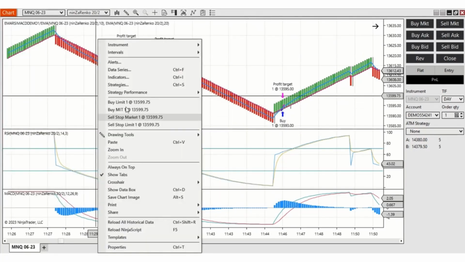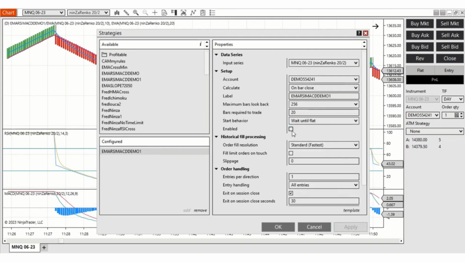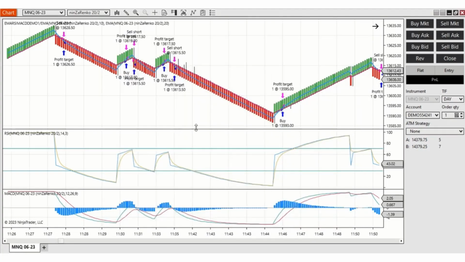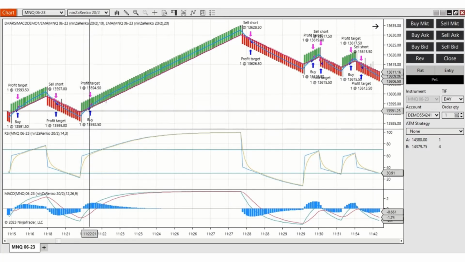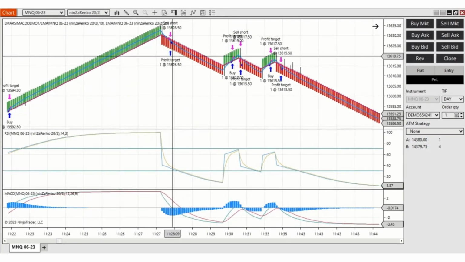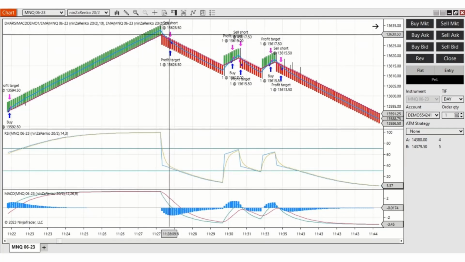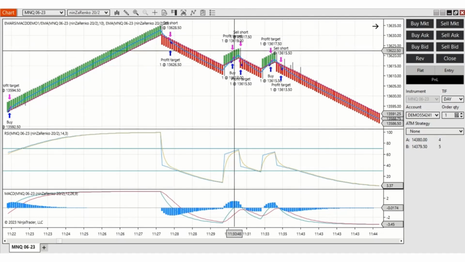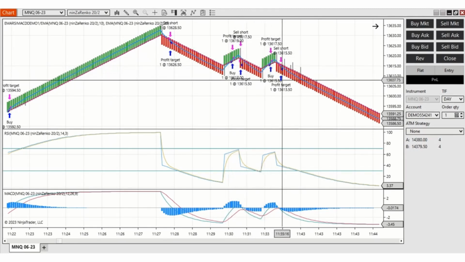So I'm going to right click strategy. I'm going to disable it. And I'm going to enable it again. And let's see how well it does. So you can see here, it's taking long trades and it's also taking the short trades. So of course, my stop loss is 16 and my take profit is 8. So you can see it has a profit and it also took short trades as well.